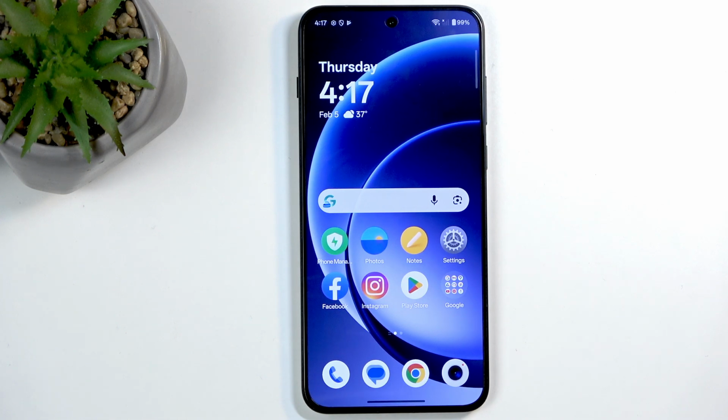Welcome. In front of me is a OnePlus 15R, and today I'll show you how you can enable and set up your portable hotspot.